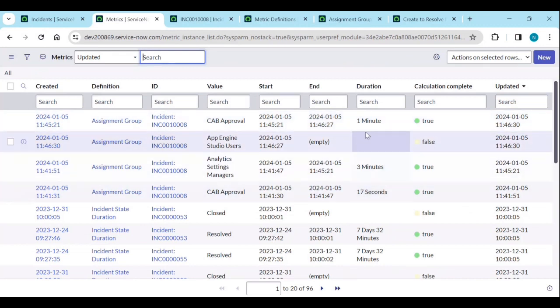We don't know how much. Generally, multiple times the incident will be assigned, so we don't know how much duration it is spent. For that you can create one report so that you can see.